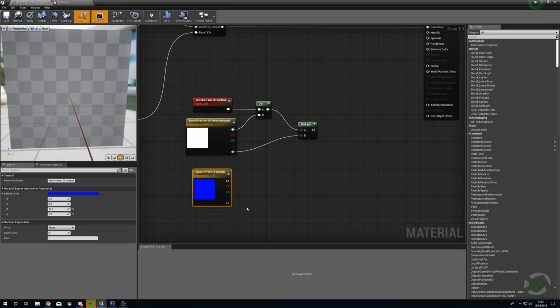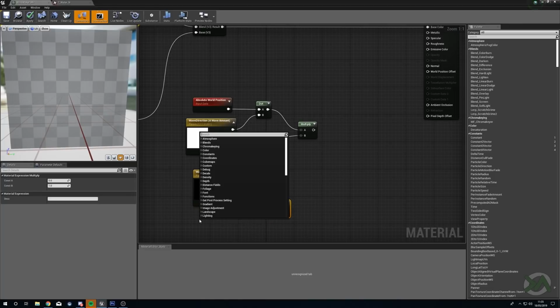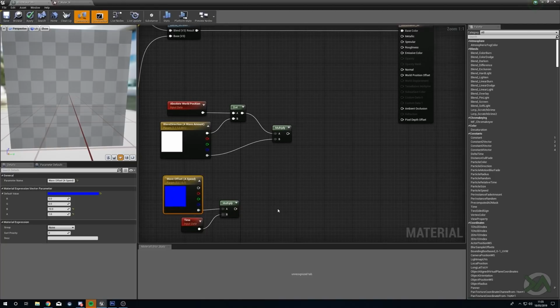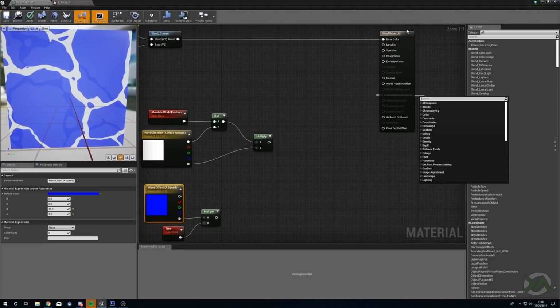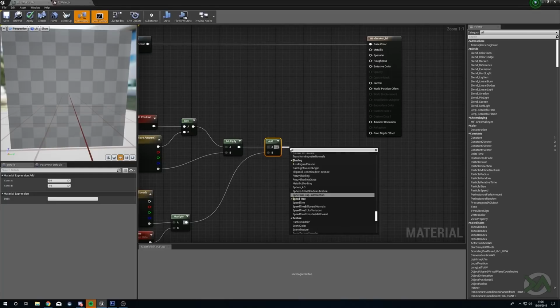Now, to change how quick our speed will work, we're going to need a time node, so we'll hold M and left click for a multiply, plug our alpha into the top, and then we're going to right click time and plug this into the B. So we're going to multiply our speed by our time. And then we need to add this into our wave direction and position. So we'll hold A and left click, plug our multiply into the A and the B, like so. And this can then get plugged into a sine node.